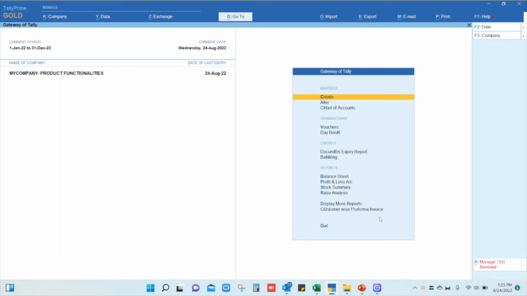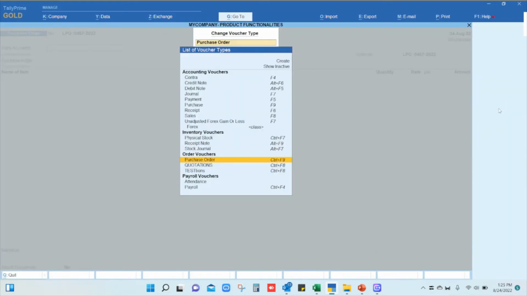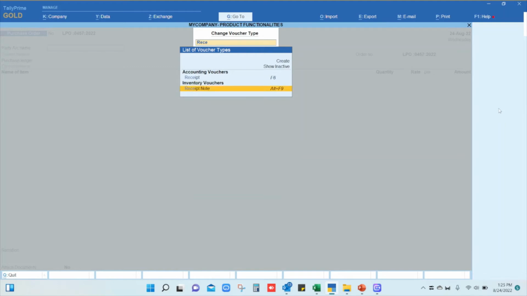Once the purchase order is generated, the supplier will send us the goods. So once we receive those goods in our location, you can post a receipt note against the purchase order. So how do we do that? We will go to vouchers. We'll click on other vouchers. We will select a receipt note. Once it is enabled, the receipt note voucher type will automatically appear.